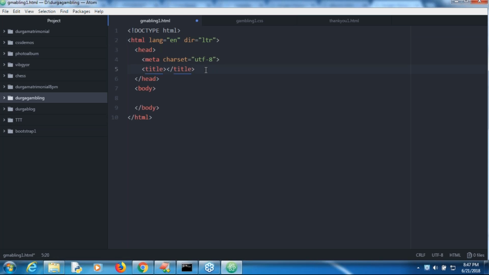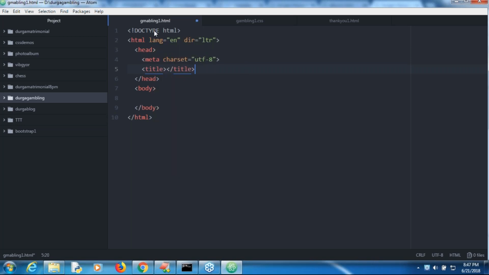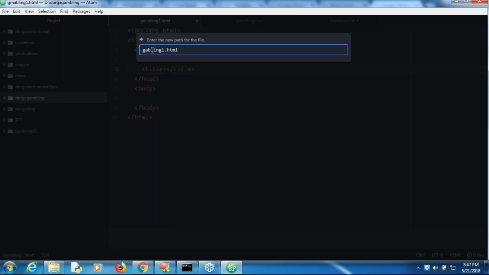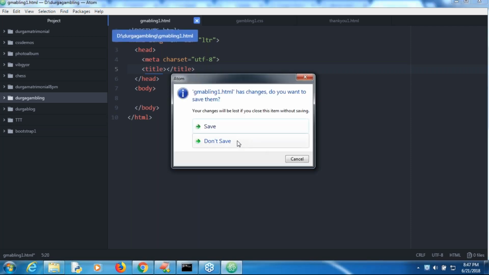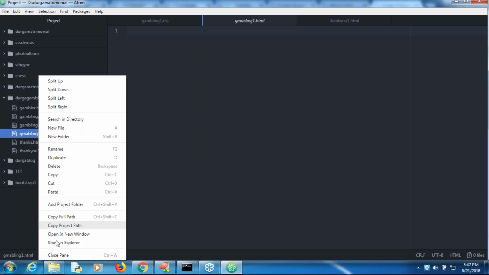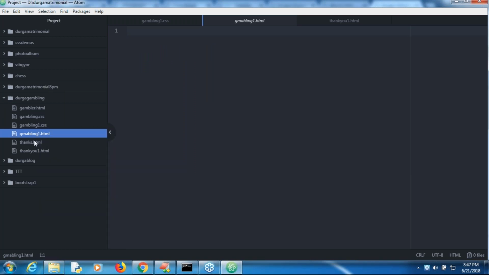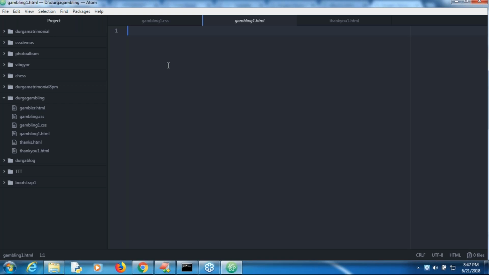Okay, there is a spelling mistake in gambling, sir. One minute, I will correct it. Is there any rename? Don't save. Yes, gambling1, here maybe rename.